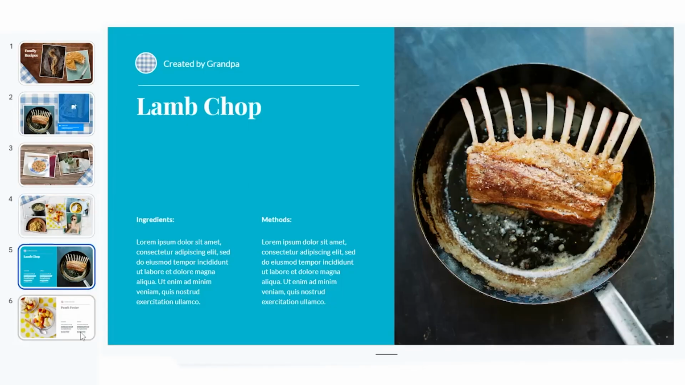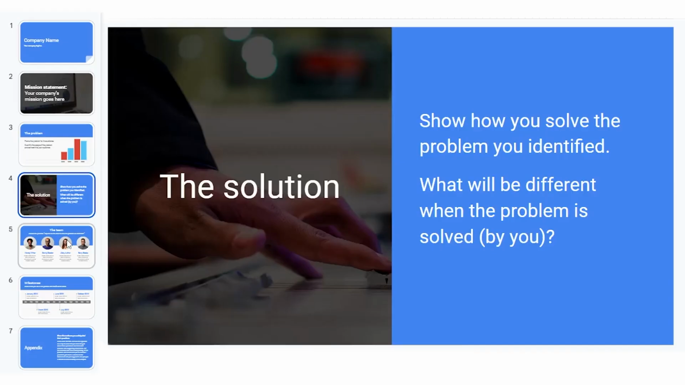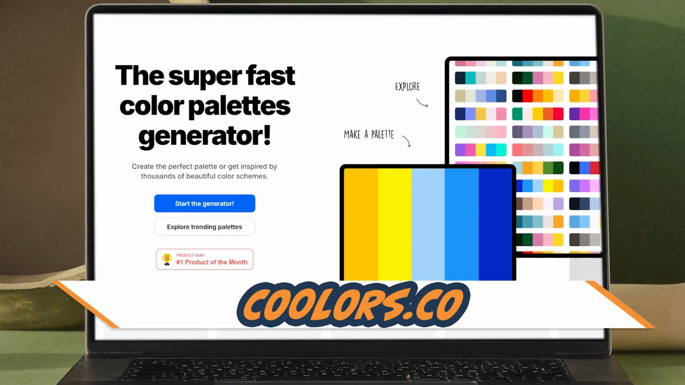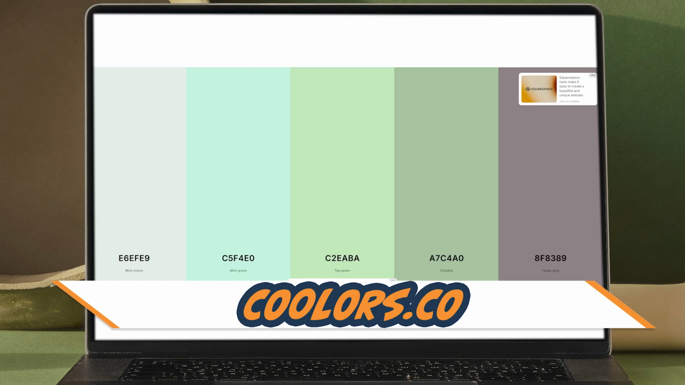Also, using a well-thought-out color scheme can significantly impact your presentation. Tools like the color wheel or websites like coolors.co can help you select complementary colors.